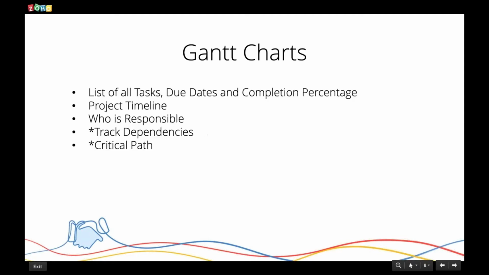We don't want to spend too much time on the different features and want to spend more time here on the Gantt chart. So the Gantt chart goes back many, many years. It's a very traditional way of tracking a project. And so the Gantt chart inside Zoho Projects, you can see all of the tasks that I just showed you. Rather than seeing the list form, you see a visual representation with the due dates, with the completion percentages.